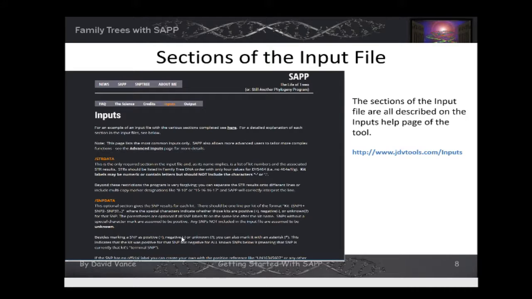Now, there's a lot of other input sections that you can use. This is the inputs screen off the SAPP tool that gives you all the information about all the various sections. I'm obviously not in this video going to go into all of the other sections that are optional that you can use, but if you go here, it will have an explanation of them. As you start to use the tool, if you want to try some of the more advanced options, you can do things like change STR mutation rates. You can specify lots of different ways to calibrate the tool's performance.